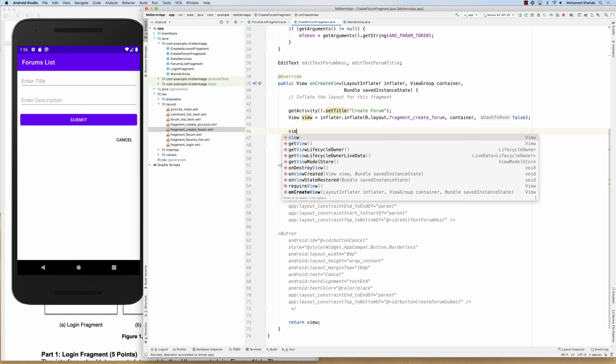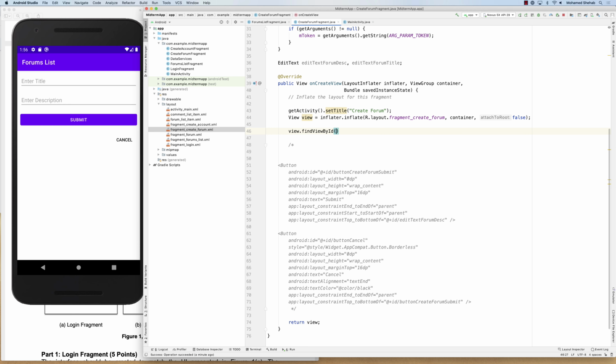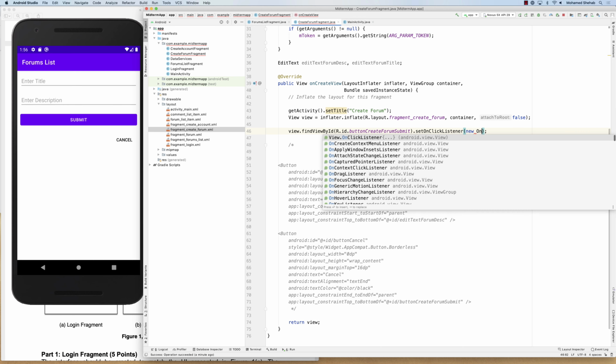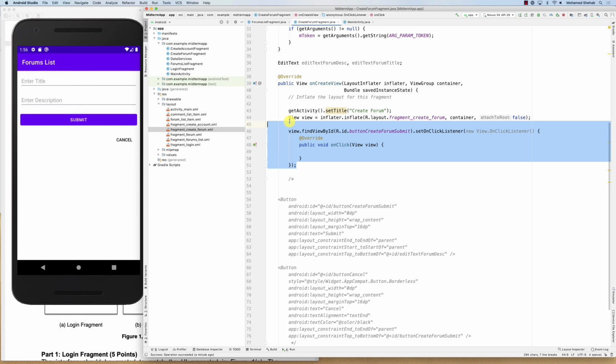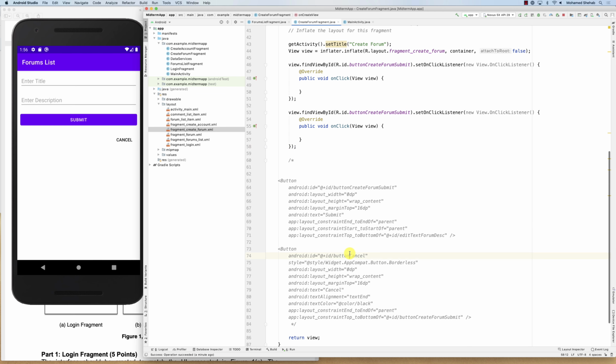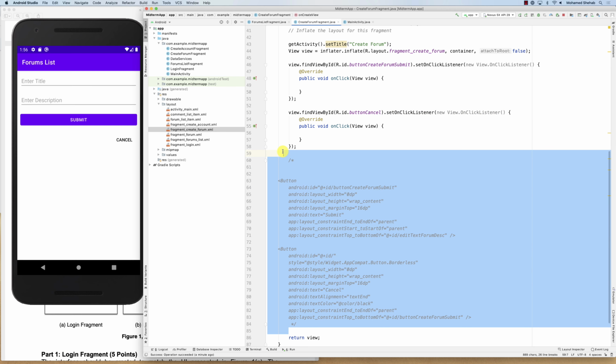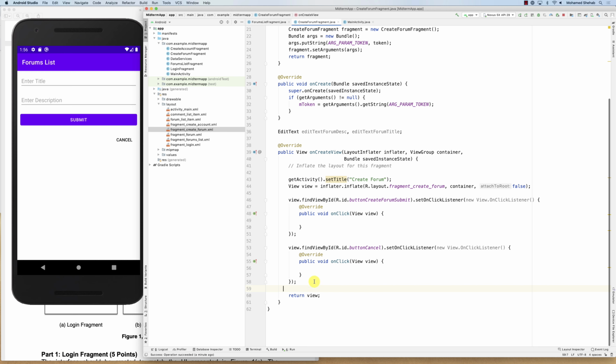So basically I'll say view dot find view by ID, r.id dot id dot, and here's the create forum, set on click listener, new on click listener. So that's the first one. And then the other button, I'll just copy this. Just change the ID. Cancel is this one, right? So the cancel, here it is. So basically that's this one. Okay, cool. So now we know that we are good here.